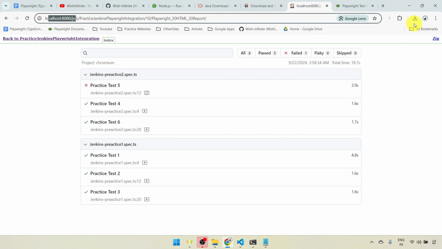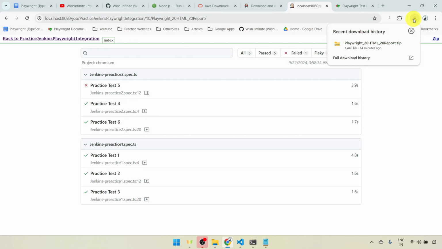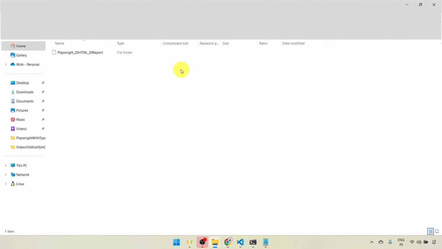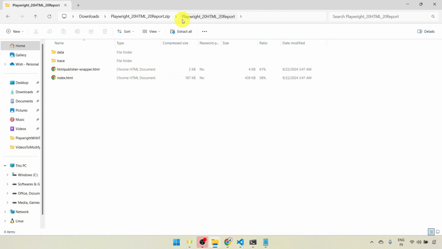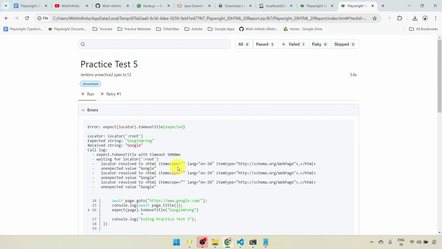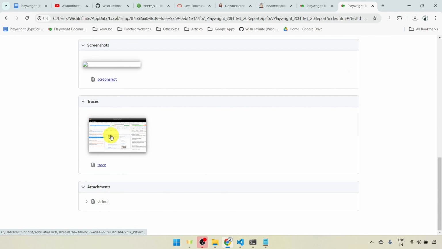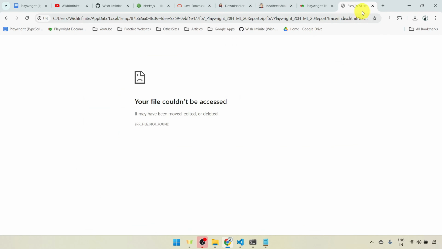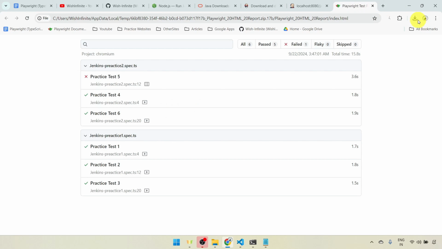Otherwise, usually to run the HTML report, we give the command, right? npx playwright show-report, then only it will get hosted. Let me show that option to you also. So let's say you have downloaded the HTML report, right? So this is the HTML report. And here, if you will click directly onto this index.html, and if you will go to your failure, and if you will click onto this trace, it will not get directly opened. And in that case, you will have to run the report by using the command, which is npx playwright show-report.